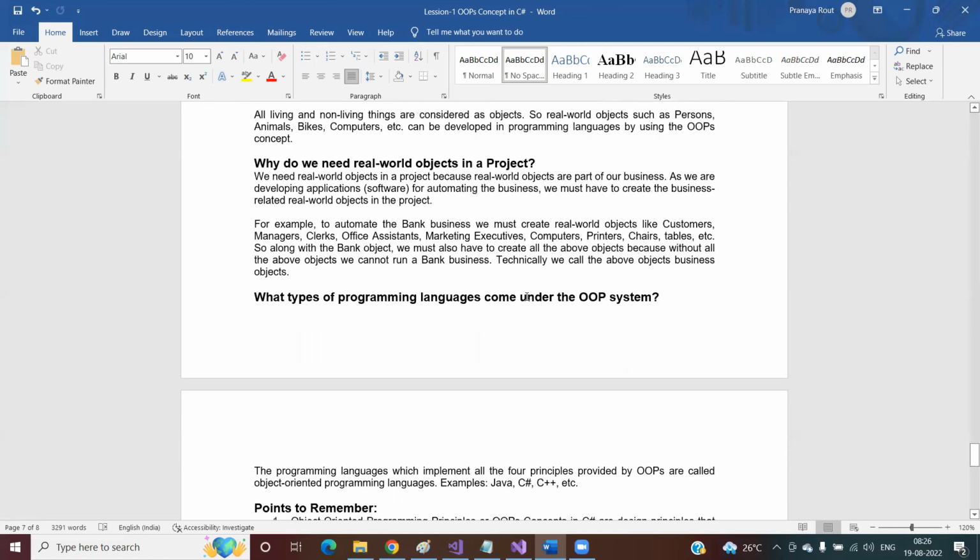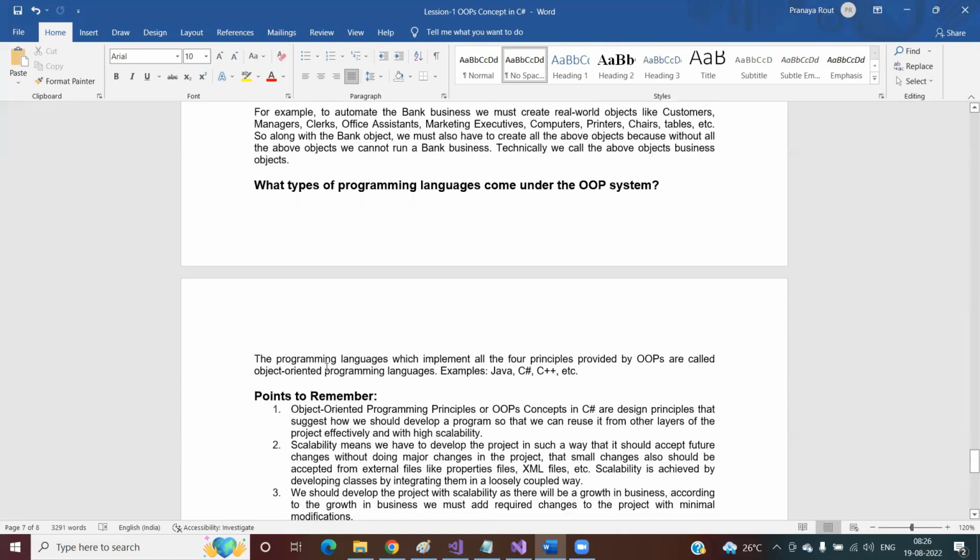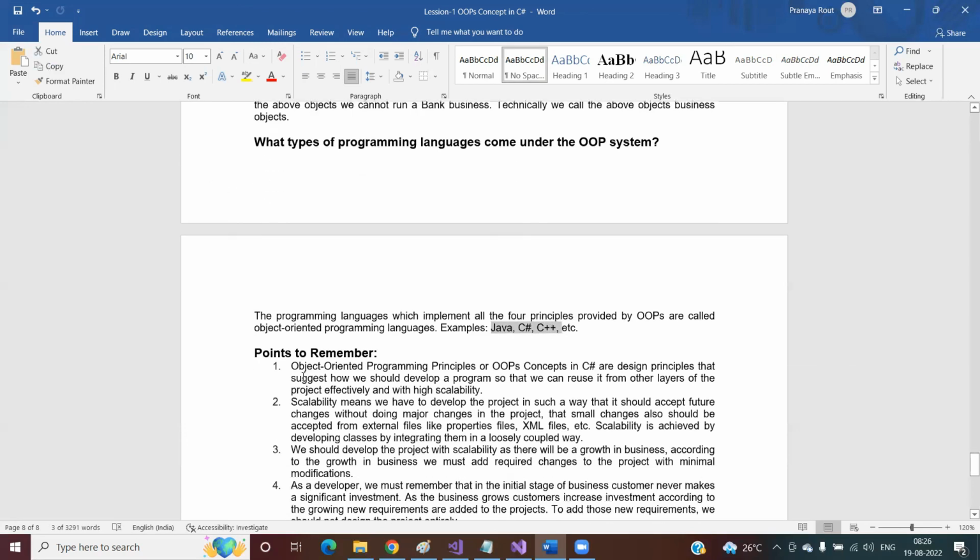Then what type of programming languages come under the OOPS system? The programming languages which implement all the four principles provided by OOPS are called object-oriented programming languages. What are these four principles? Encapsulation, inheritance, polymorphism, and abstraction. The programming languages which support these four principles are called object-oriented programming languages. Example: Java, CSharp, and C++, etc.